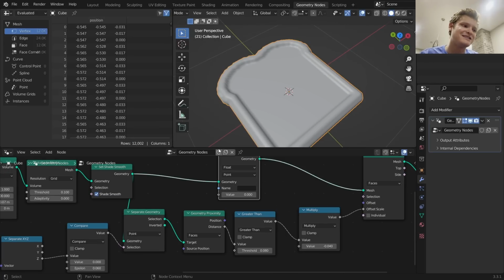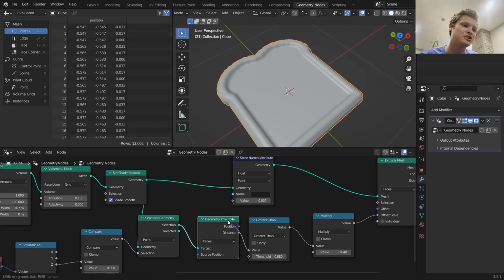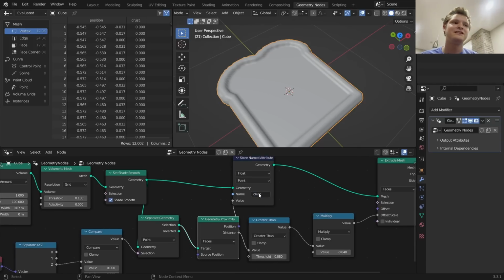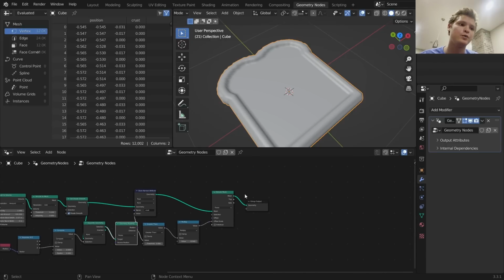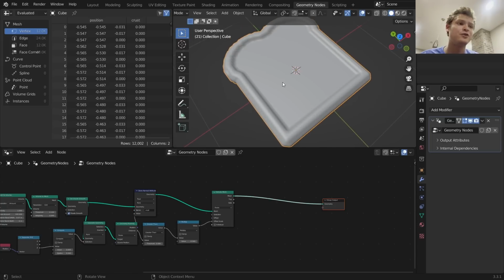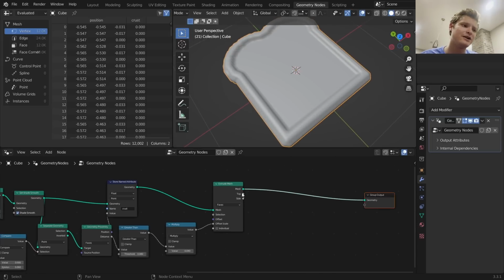I'm actually going to save that signed distance function. What I mean is the geometry proximity output. So I'm going to call this crust. This is going to be useful for our map with the materials. Final part is adding in a bit of ridges. We'll do this a lot in the shader editor.